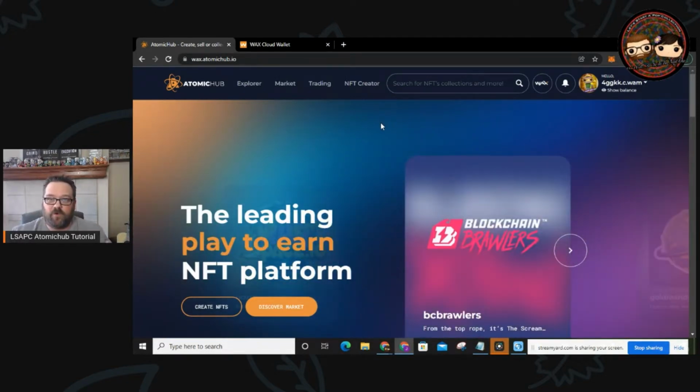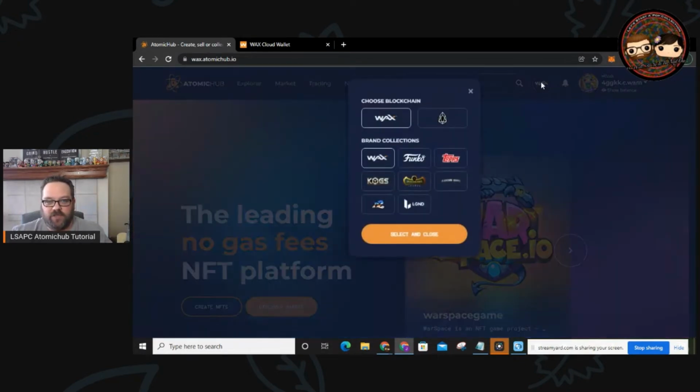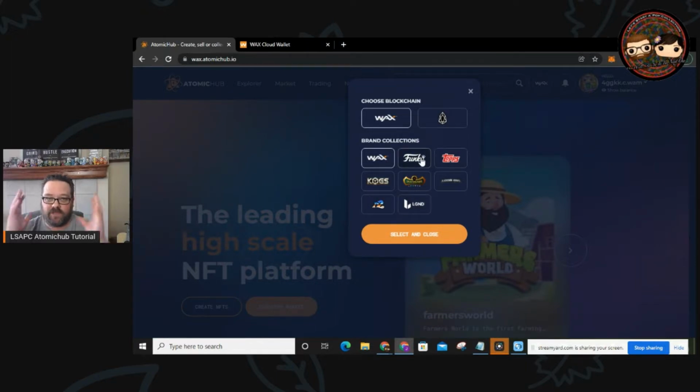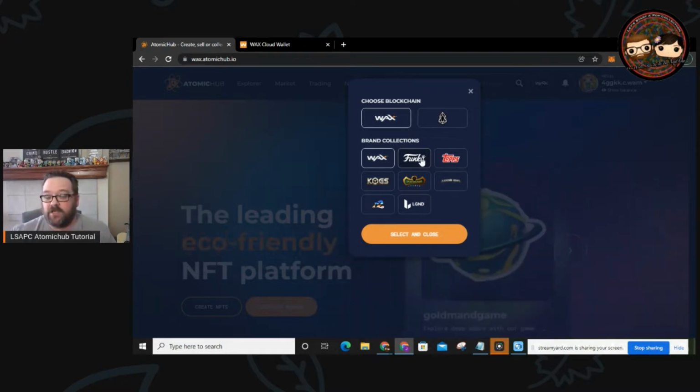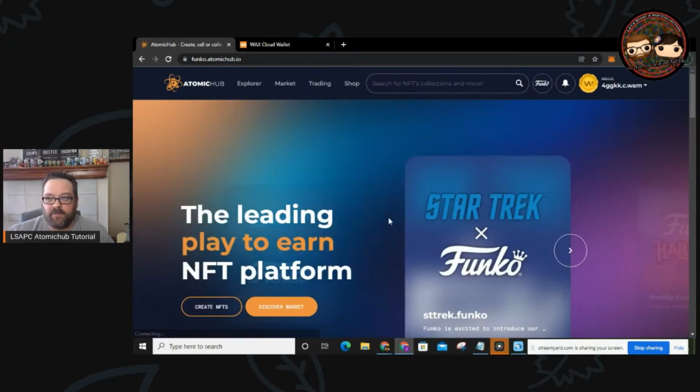Now, those of you who are Funko collectors like myself, you can utilize this button here where it says Wax. And if you click on that, you can select any of these alternate categories that will narrow down and refine all of your searches to specifically that area. So for this tutorial, I am going to go ahead and select Funko, and I'm going to click Select and Close. And then that will show me all things Funko related.